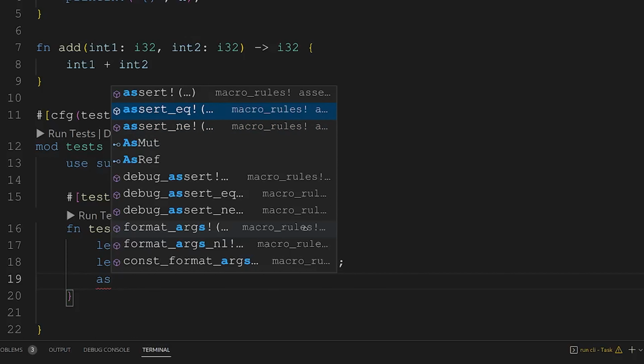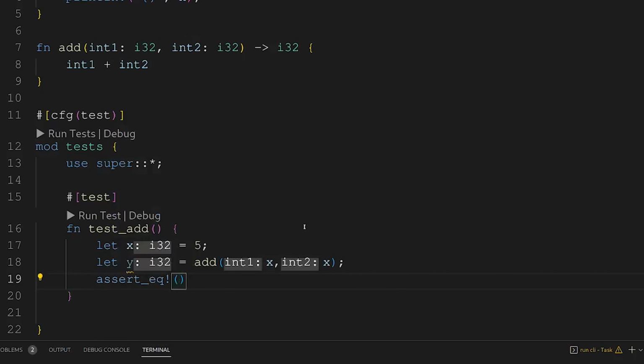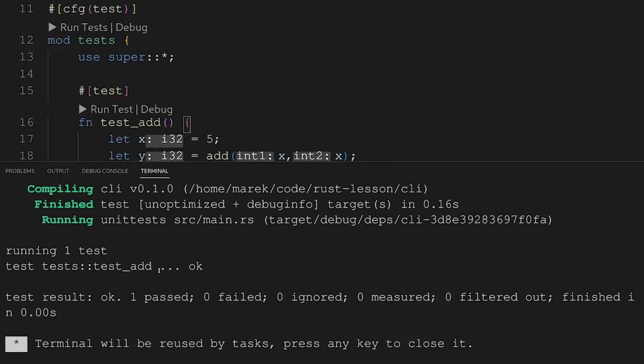So we're going to say assert equal, and we're going to say y, and we're going to assert that it's equal to x plus x. Let's run this. Now, as we can see, our tests pass, but they were already passing, so that doesn't really prove anything. Let's actually see if we can make it fail to prove that this is actually working.